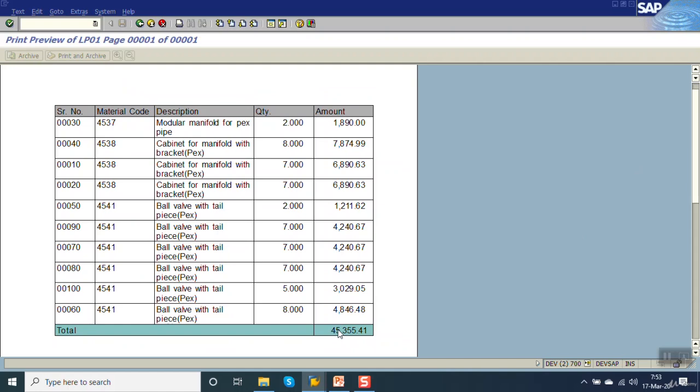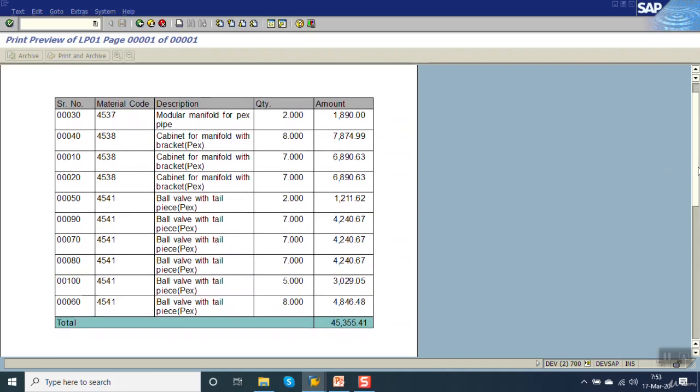Okay, so in this way we can do the calculation. We can create the different line types, that is header, item and footer. We can create the border. We can do the shading. Okay, so in this way we have finished the session of using tables in SAP SmartForm. Thank you.